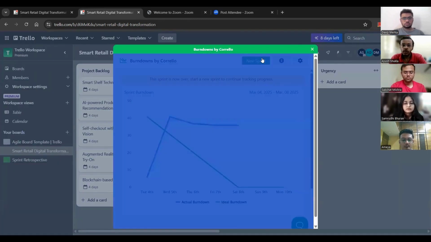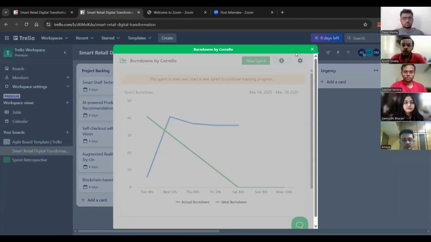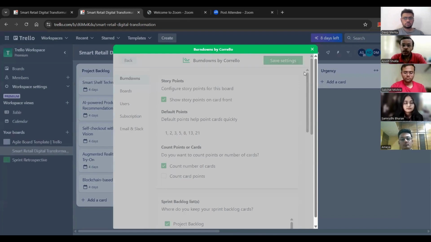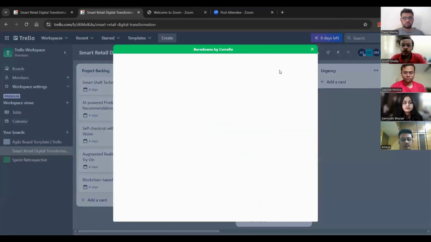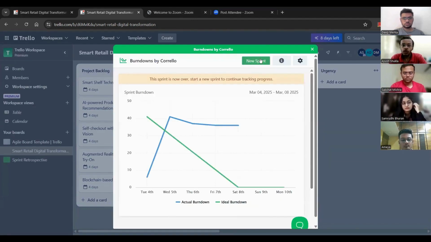Now this is a burn down chart for an older sprint. We can go back to the settings. One second, let's just open up another. Yeah. So this burn down chart is for an older sprint. Now go on to the new sprint.